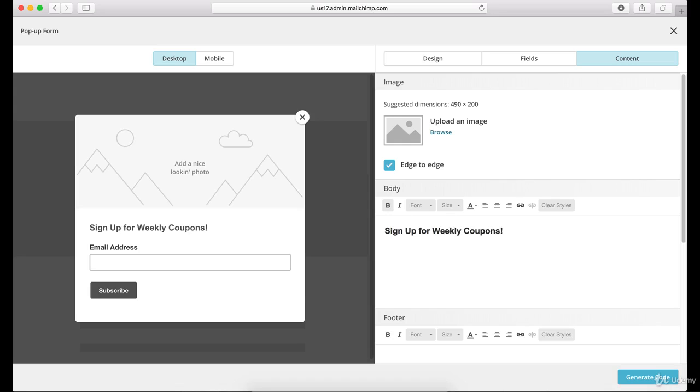So let's say you're a coupon site, and let's kind of shy away from the cupcake idea right now. Let's say you're a coupon site, right? And you give away coupons for different products. You could have it so that when they come to your page, this pops up. I'm sure we've all been to a website where something pops up and tries to solicit our email. Say something like sign up for weekly coupons or whatnot. And you can edit that however you would like here.